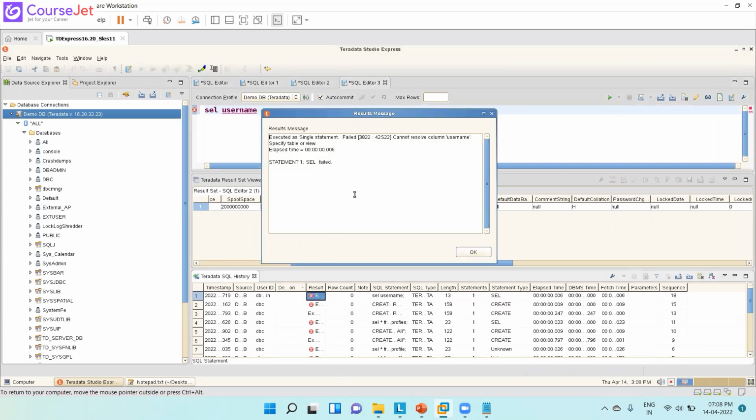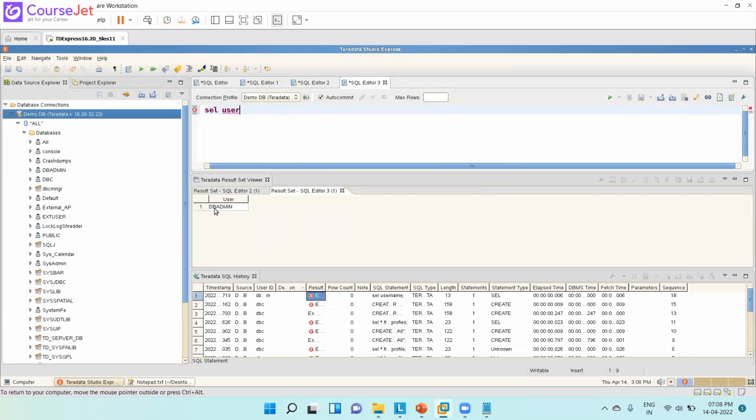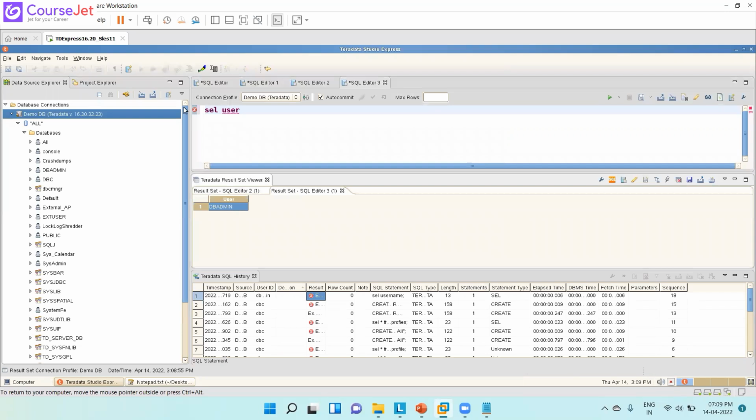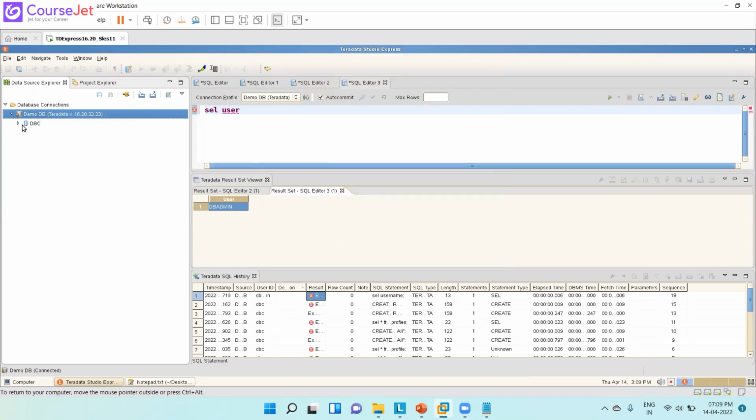It's all column username. Okay. User. Yeah. Okay. You can see I'm connected with the DB admin. So let's go back with DBC. So going forward, we can use the DB admin if we grant all the privileges. So on a real-time environment, we'll be using the DB admin.